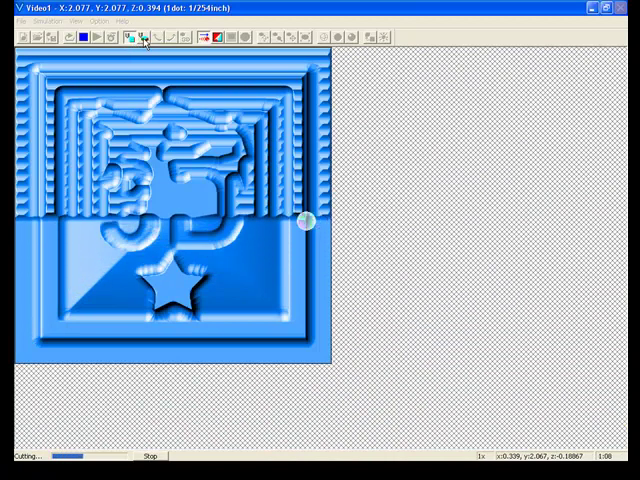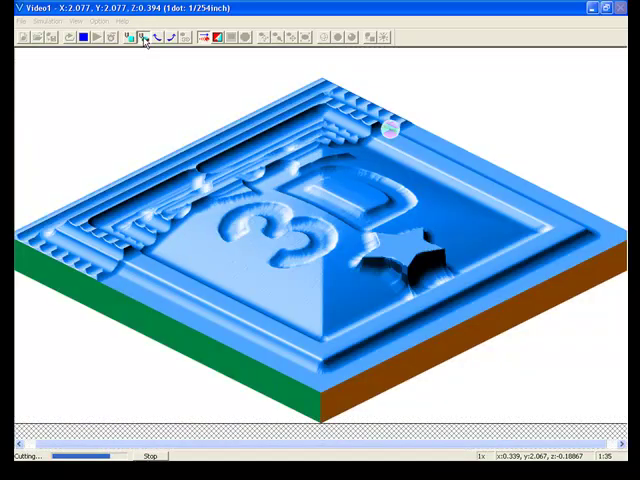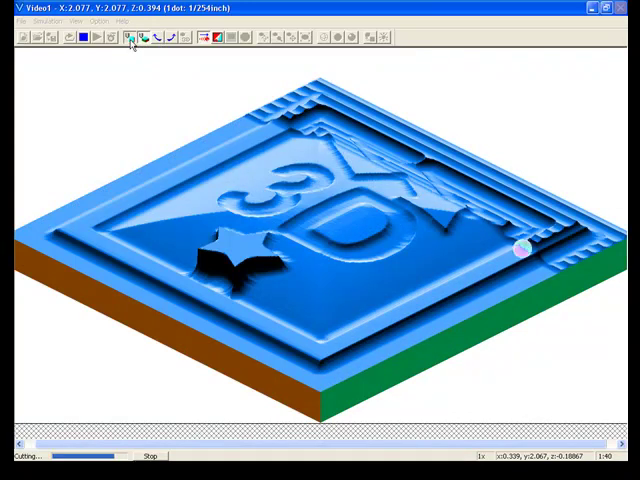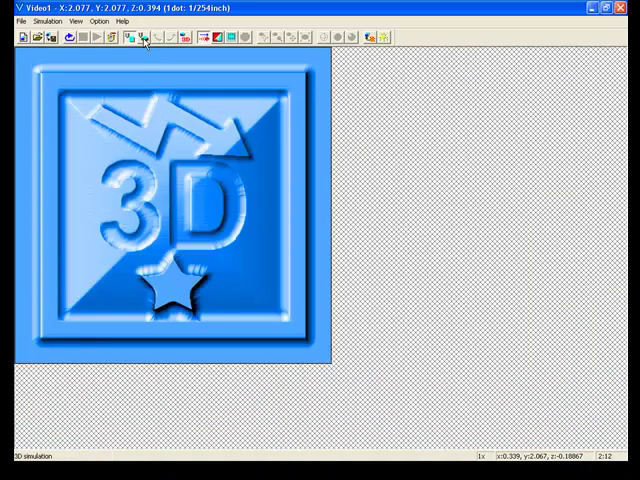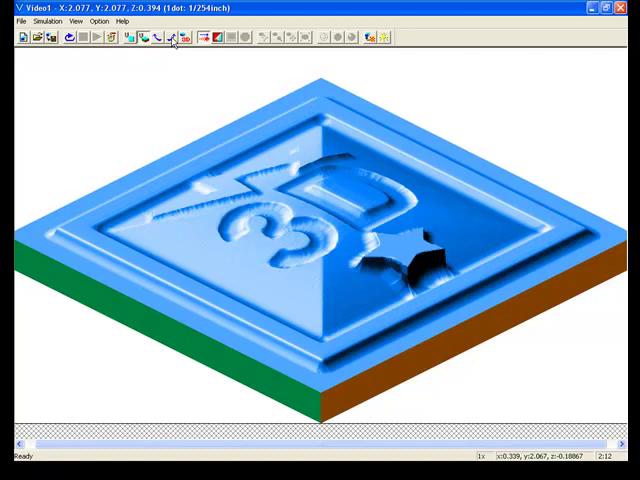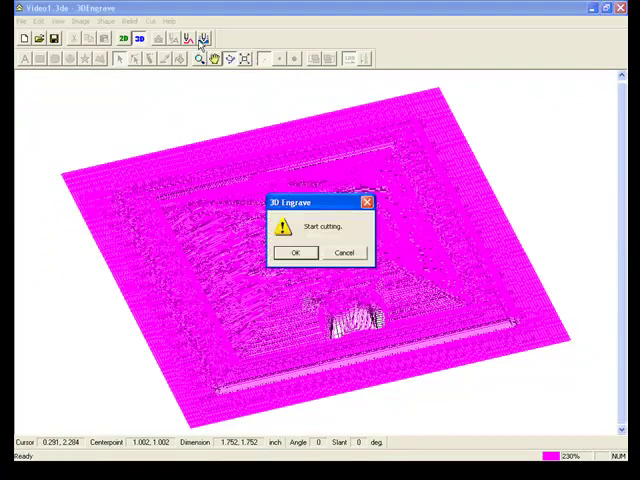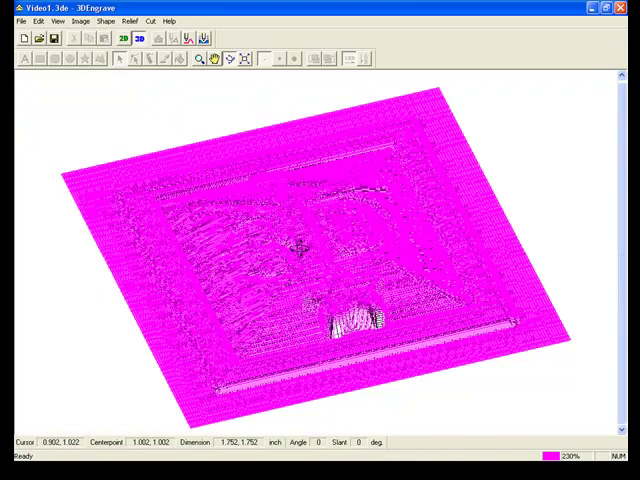And you can also change the view from standard 2D to 3D, and you can rotate the part as well. We are now ready to output to the milling machine, and we can start cutting. And that's it. We've now created an object from a 3D engrave shape.